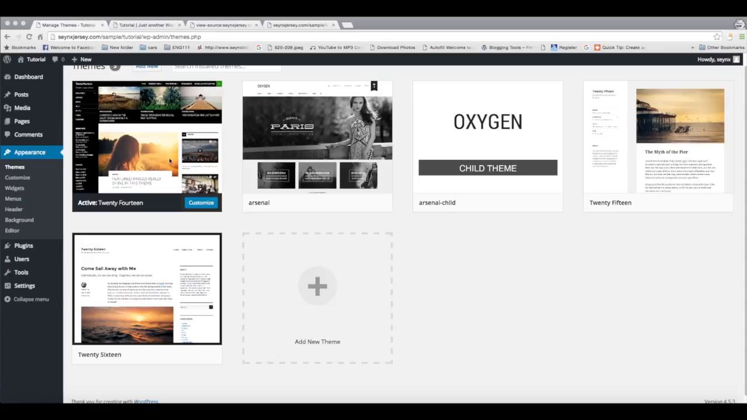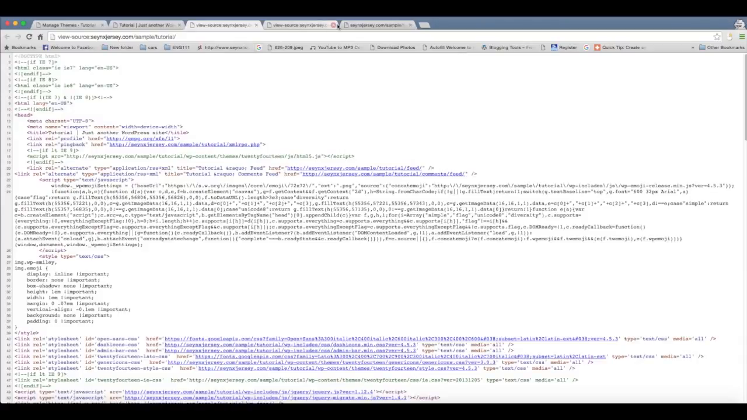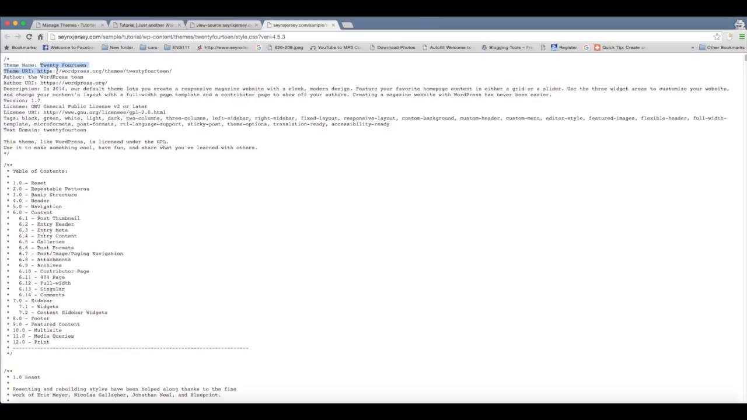Okay, so currently we have a 2014 theme activated on our website. If we go in the front end, this is what we see. And if we try to view the source, you just right click and view page source. And this is what you see right here. You see it right there? 2014. Okay? Right there, 2014. And if you go further by clicking on the style sheet, this is what you get, 2014. Okay? Right there. All right?